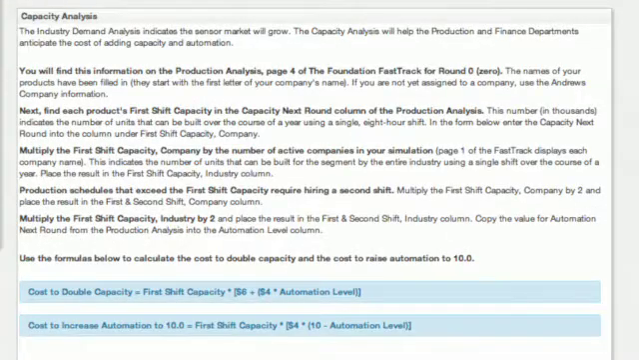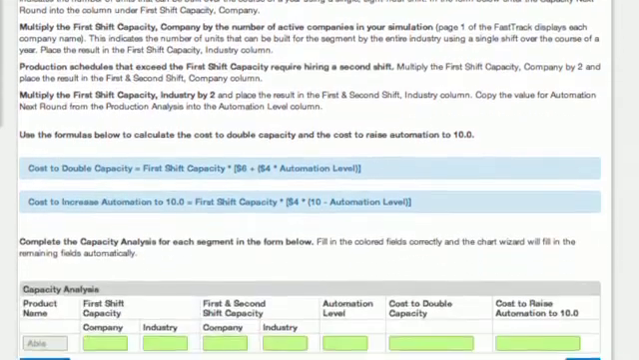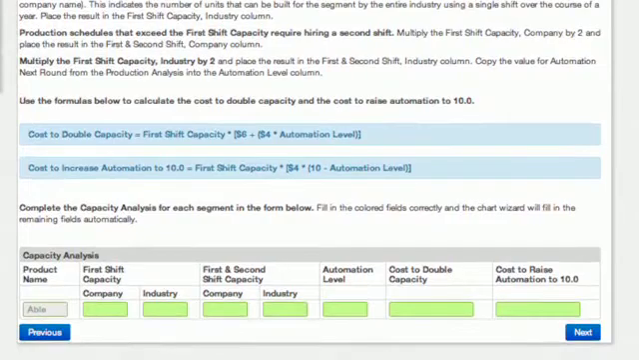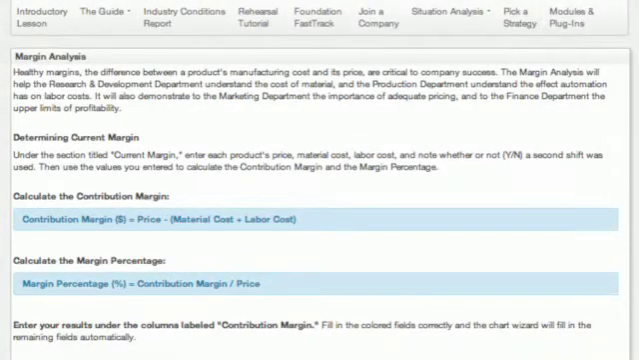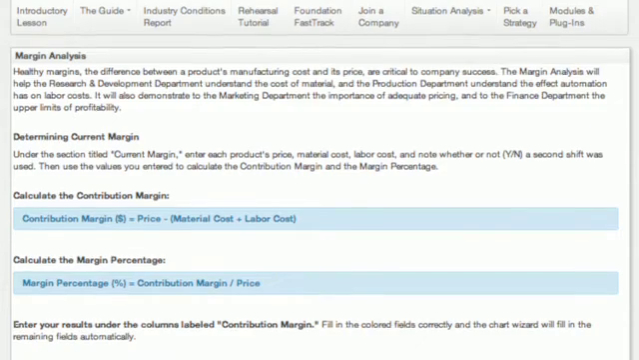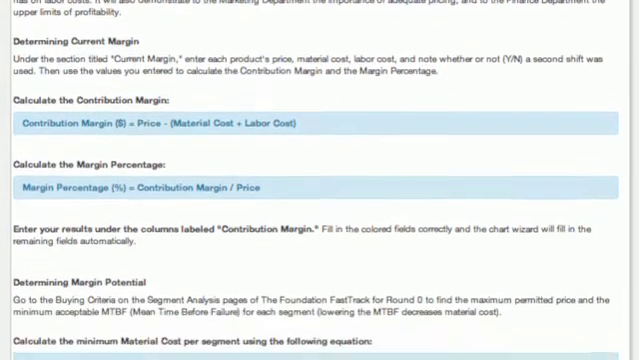The analysis also illustrates the costs of increasing capacity and making your factory more efficient through automation. Higher automation lowers labor costs because you'll need fewer workers. The fourth exercise looks at margins. The contribution margin measures how much money is left over from your sales income after all direct costs, like material and labor, have been subtracted.